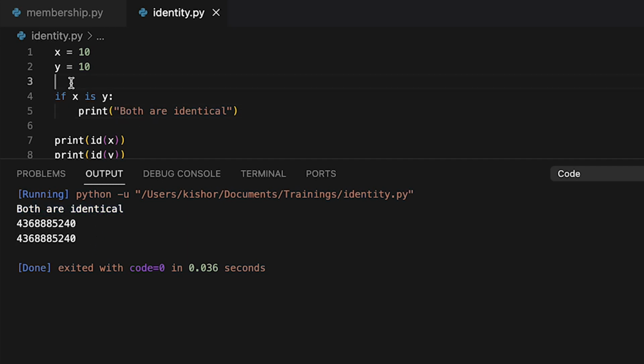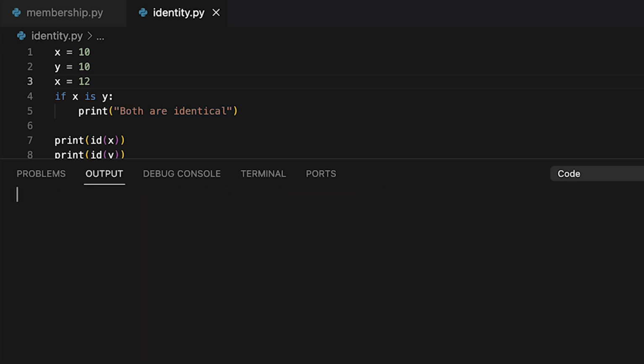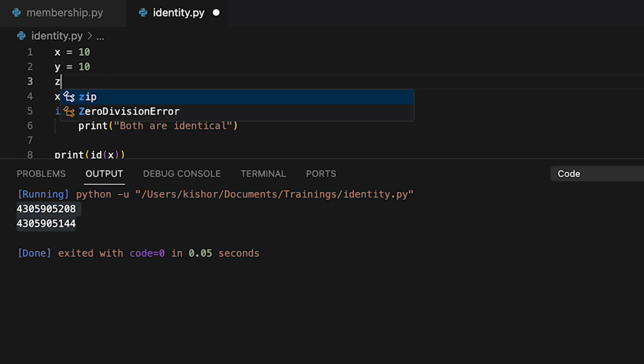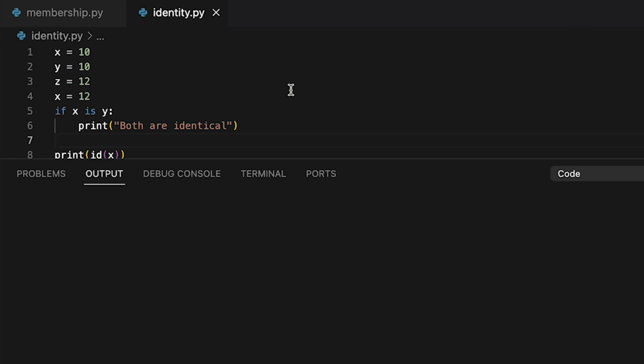Now if I change the value of x to 12, the address of y and address of x are no longer the same. Now let's run this. It is changed. Okay, let's declare z here. Now run.